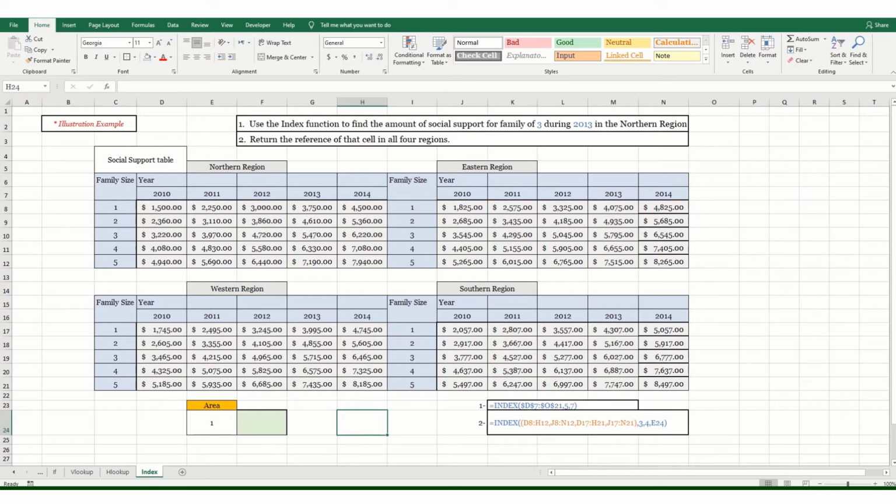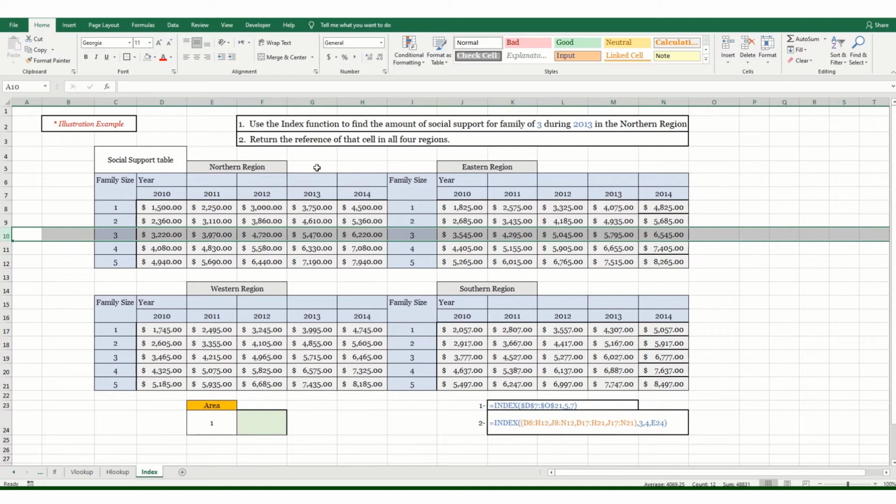Now we have this example and it's only for illustration purposes. Let's assume that we have 4 regions and each region has its own social support table. And these are based on family size. We stopped at 5. And again, it's for illustration only. Once you understand the principle and the logic of the formula, you can use it in other different ways. Now in this example, we will be looking for the value of family of 3 and in 2013 in the northern region, which is 5,470.